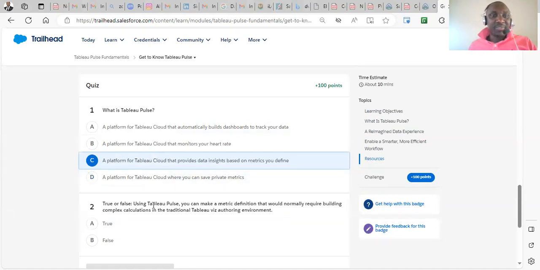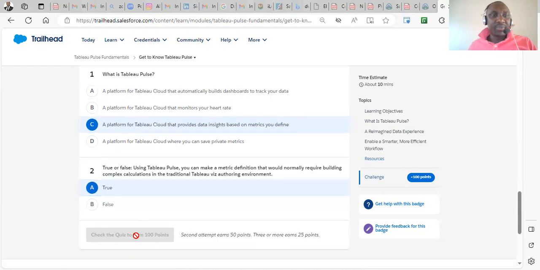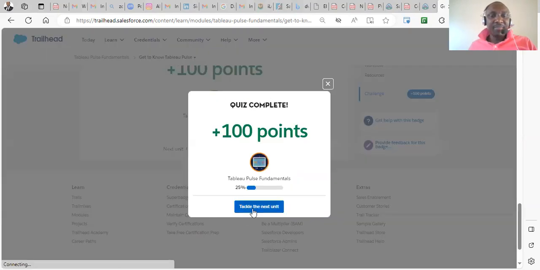So question number 2, true or false. Using Tableau Pulse, you can make metric definitions that would normally require building complex calculations in the traditional Tableau user authoring environment. This is true. So check my quiz and then move on.